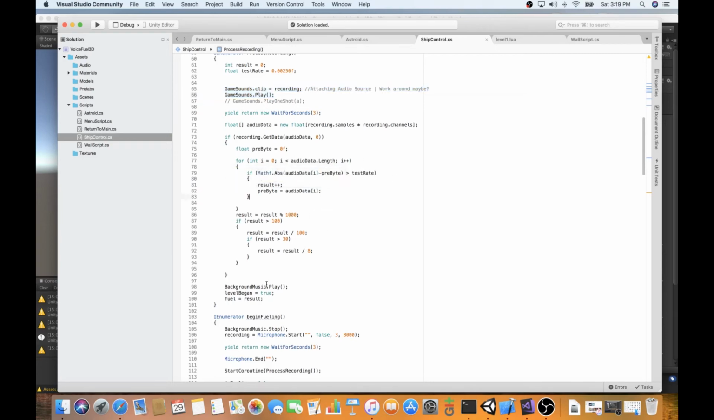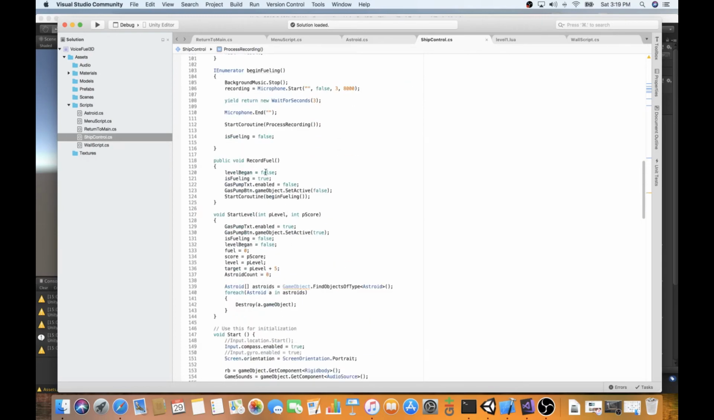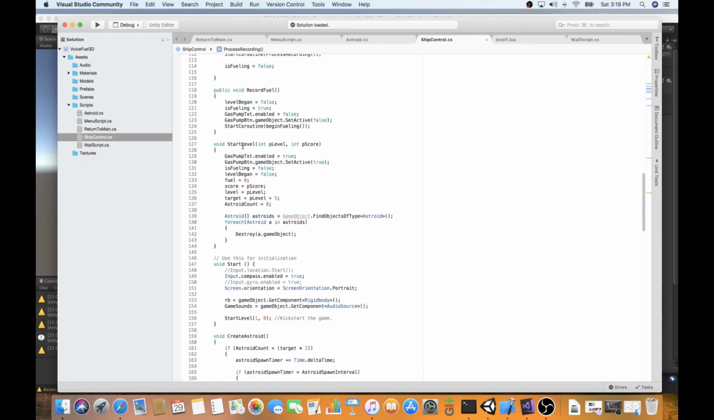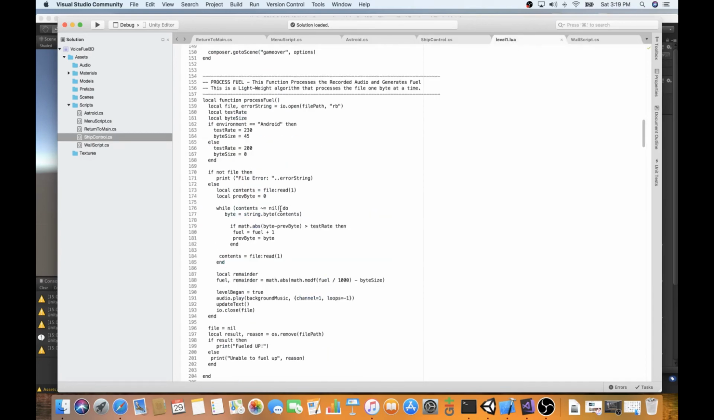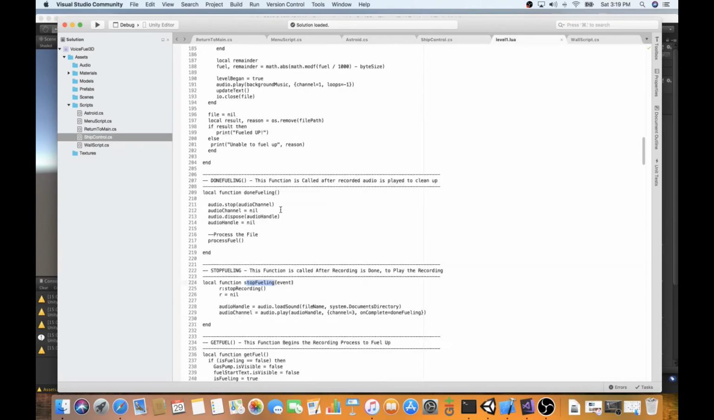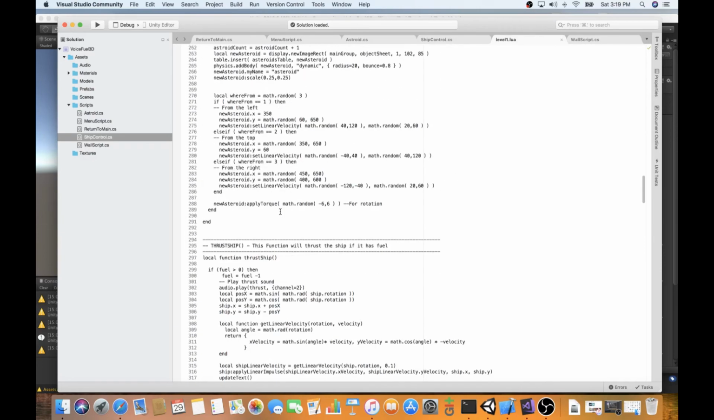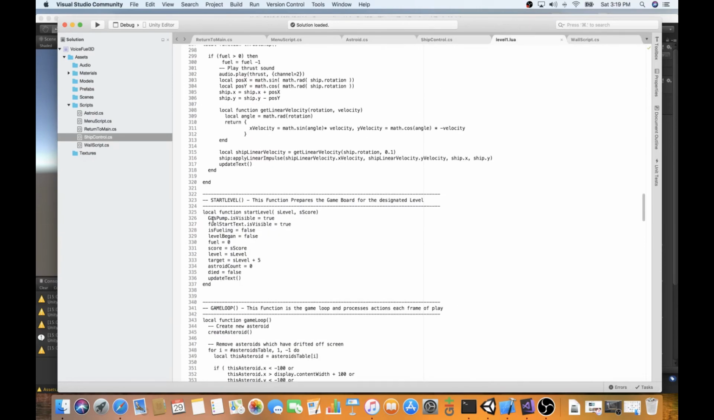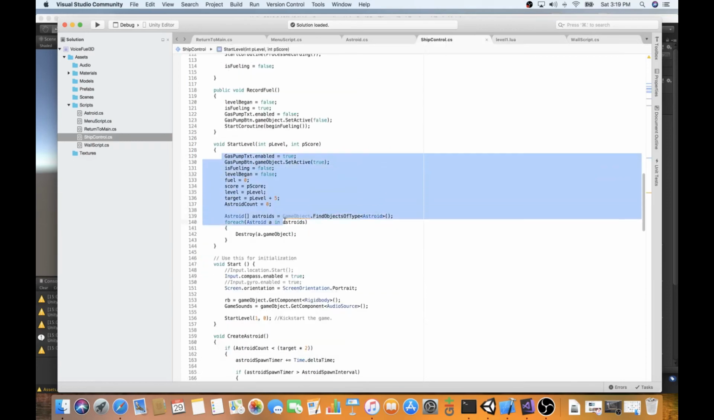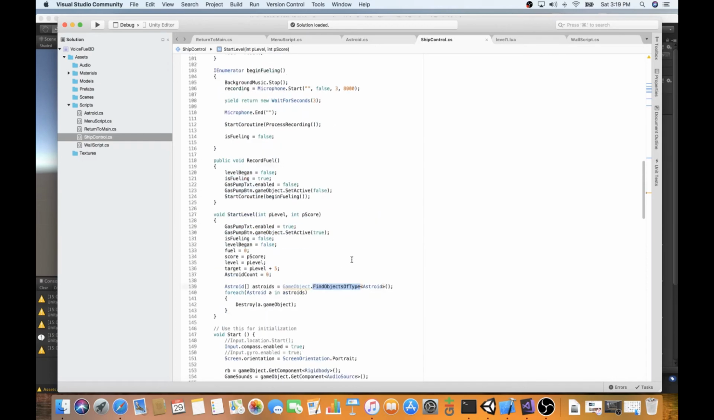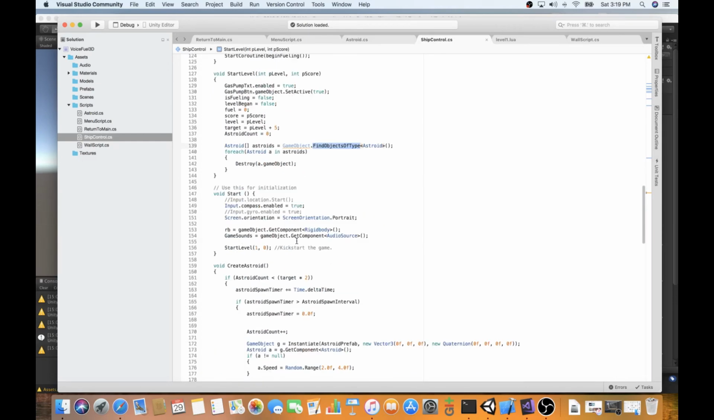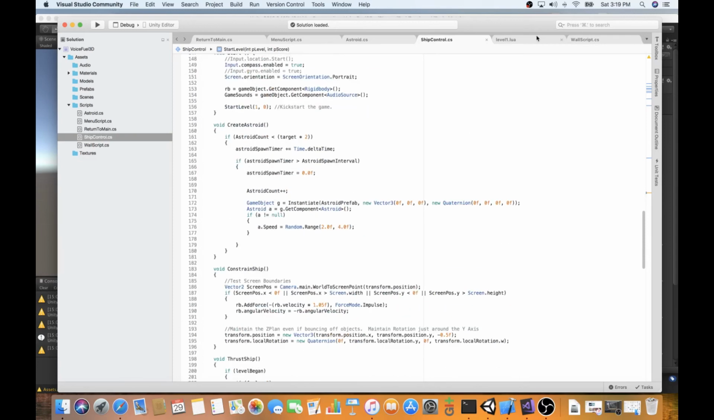But anyway, this was pretty much the same thing for my recording the fuel. I kept my start level, so you'll see that if I fumble about here and look for my start, get create asteroid, thrust strip, start level, you'll notice that there's very similar constructs here in my start level. Slightly different way of managing my asteroids rather than a table. I can access the game objects directly using this little construct. But the same thing, you'll see I've got my begin fueling, record fueling, create asteroid. So over here I've got create asteroid.